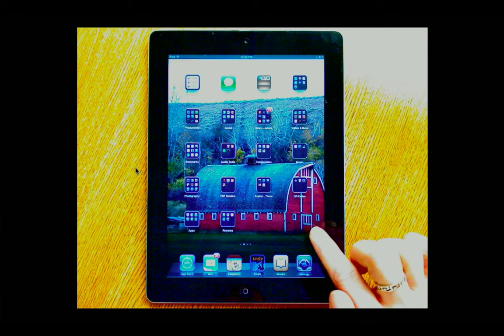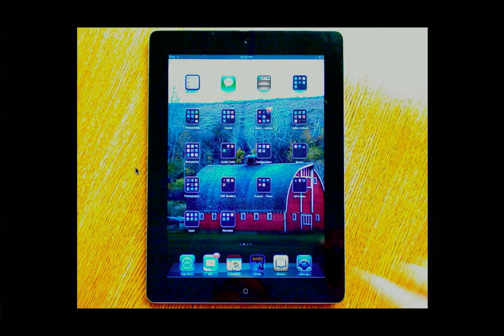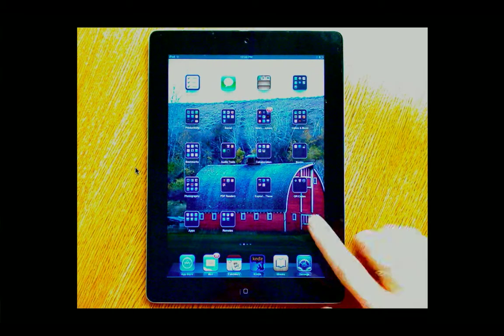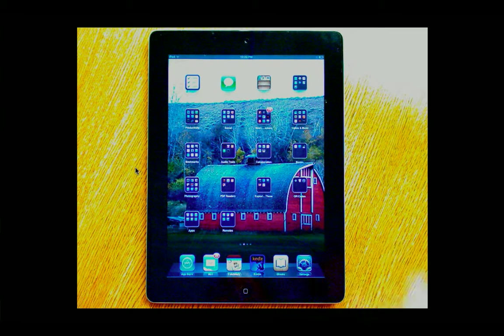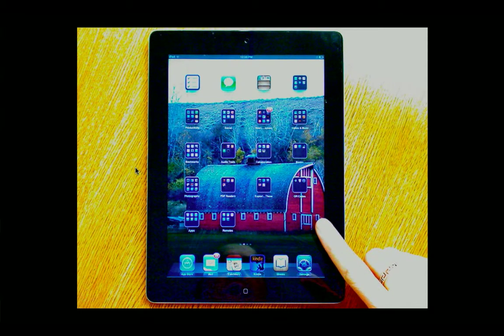The question is, how much room do you have on your iPad? If you're putting music and videos and photos and apps on your iPad, you might not have that much room for thousands and thousands and thousands of apps. But just so you're aware, you can have a lot of apps on your iPad.